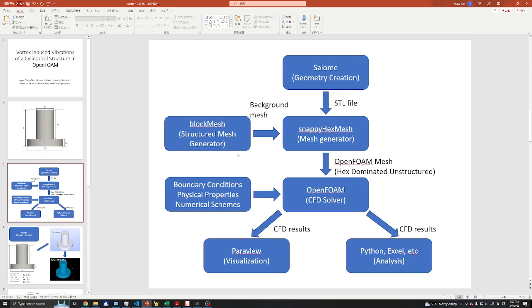So this is the flow of creating the simulation files. First, we will create the geometry by using Salome. Salome is an open source tool for creating geometries and meshes. We can create both geometries and meshes, but in this case I will only create the geometry, and I will convert it to a surface mesh in the STL format, which will be used by OpenFOAM to create the volume mesh.